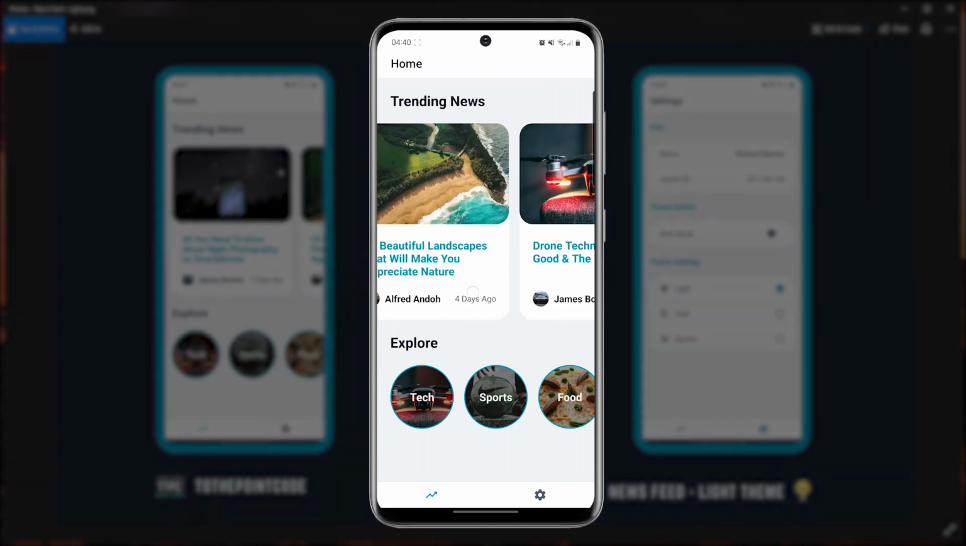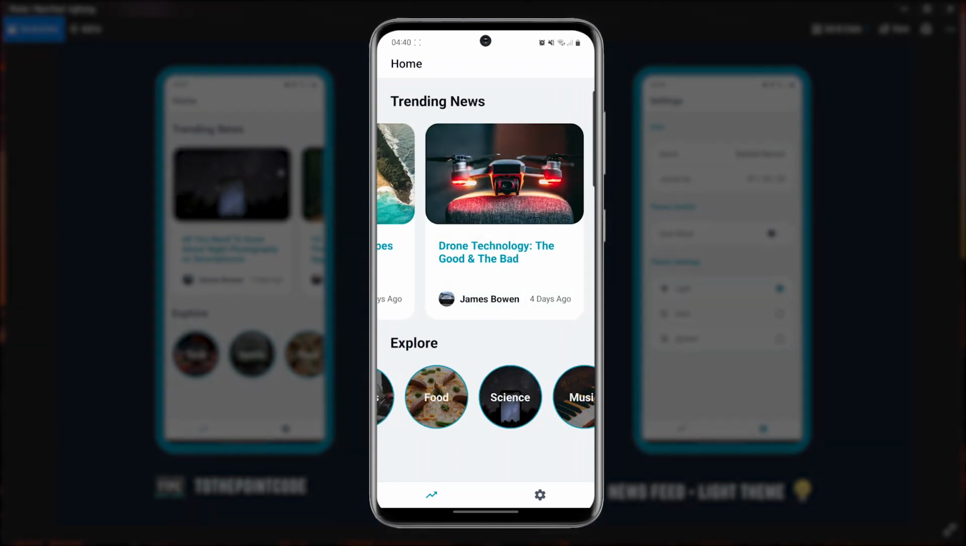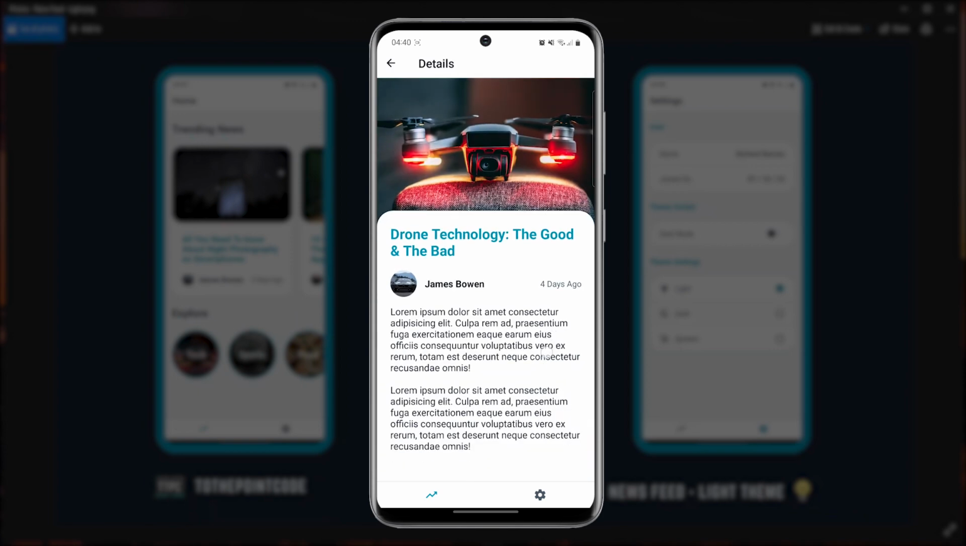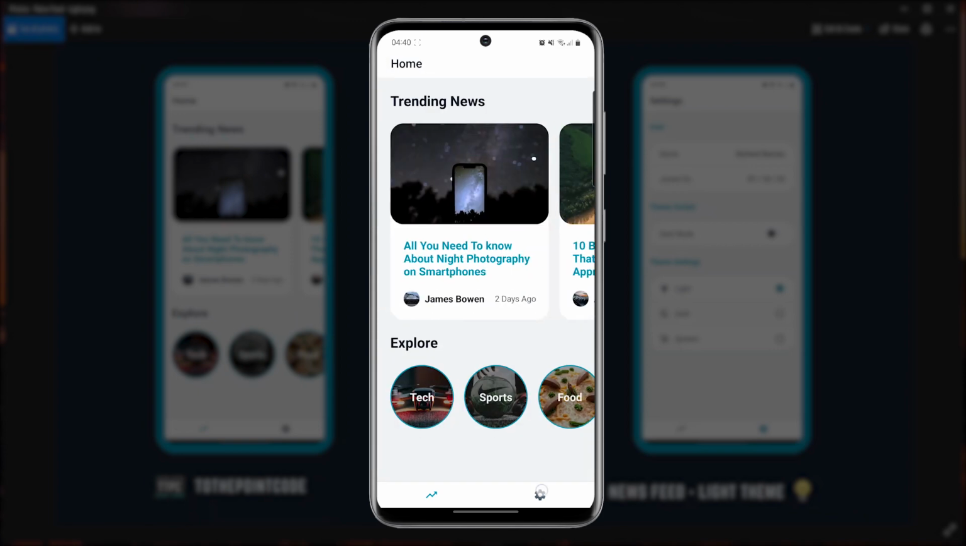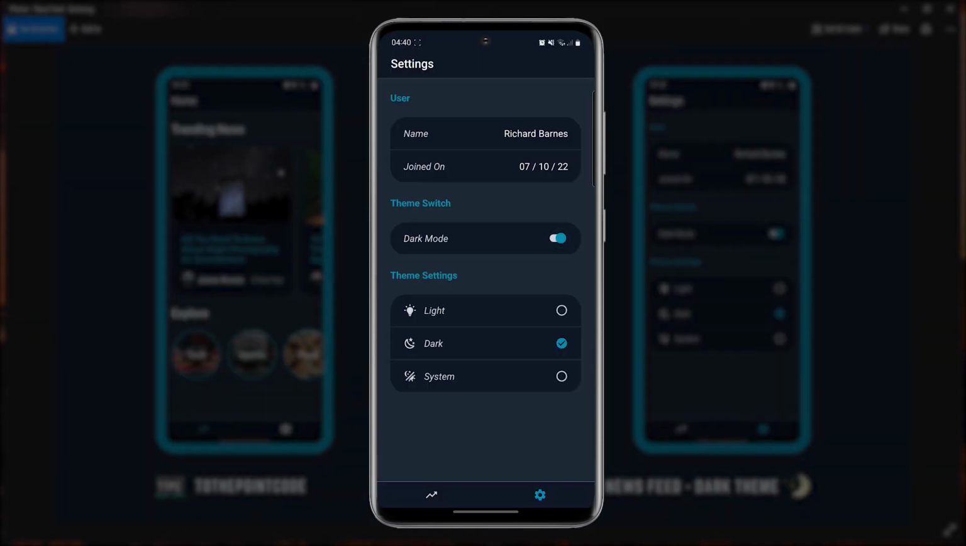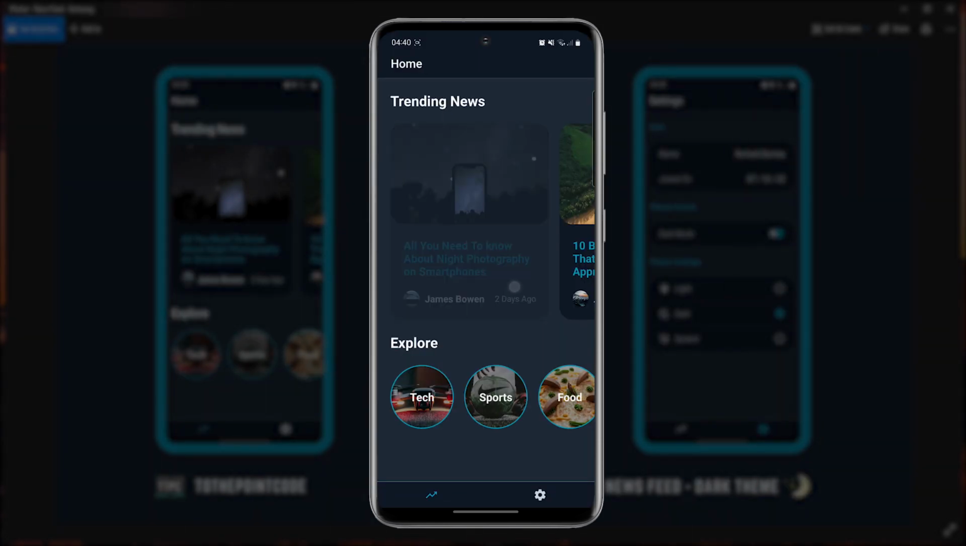So I wanted to demonstrate how to implement light and dark theme mode in a React Native app and came up with this newsfeed app UI. It looks pretty good, so let's look at how to build it in this video and work on the dark and light mode implementation in the next video.